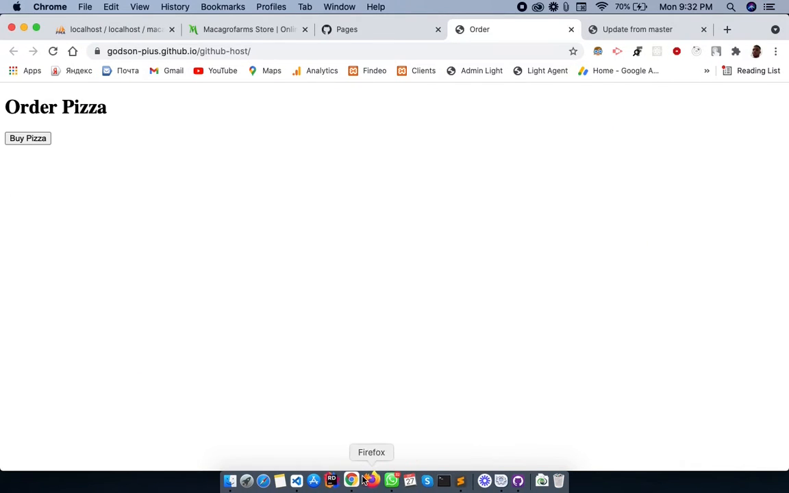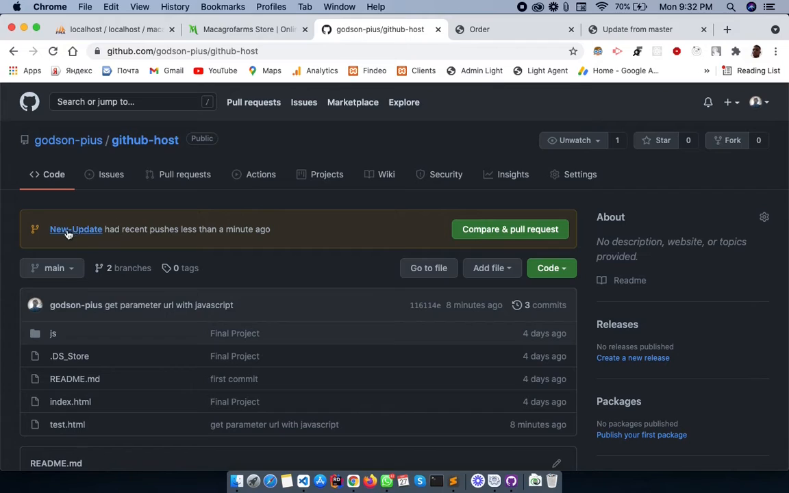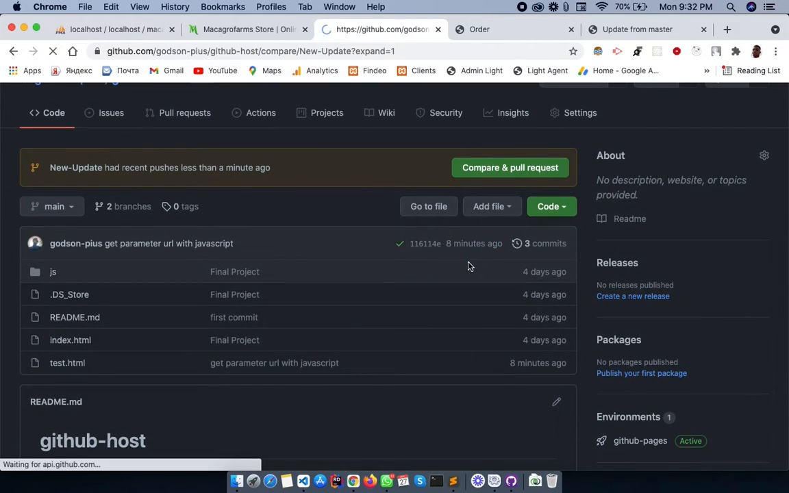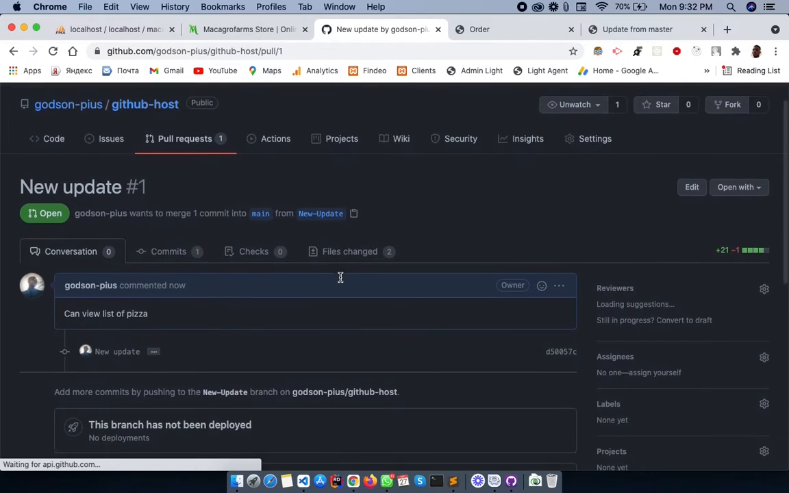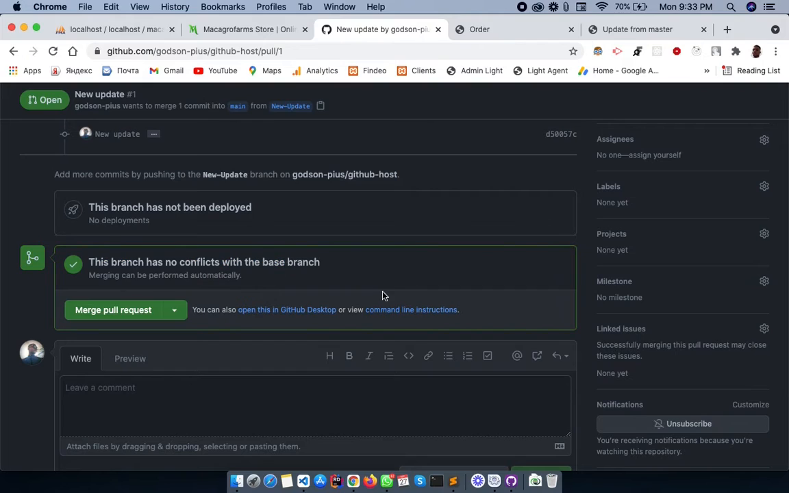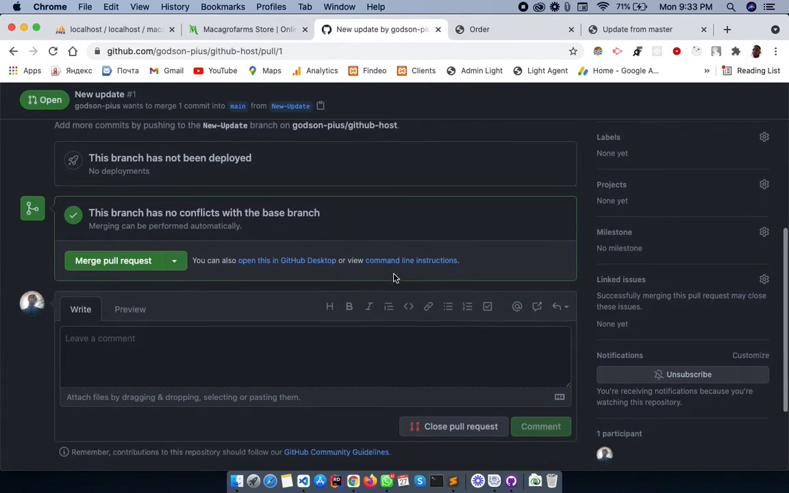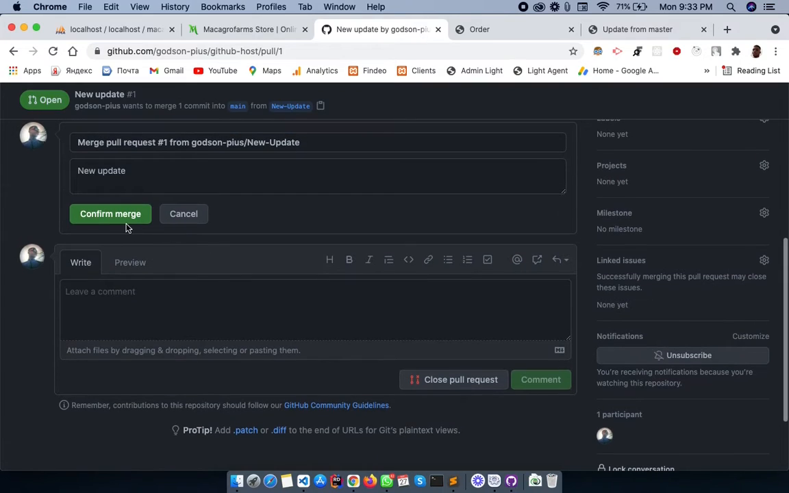So if we go back to our GitHub here, I go back to code. It's loading up. So we have a new branch, and we also have this push there. What we need to do is compare and pull request. It says it's able to merge, and then we say create pull request. It checks that this branch has not been deployed, then checks for the ability to merge automatically. This branch has no conflict with the base, which is nice and a good-to-go option for us, because that means there won't be any errors with the existing code in our repository. So we merge and then confirm merge.